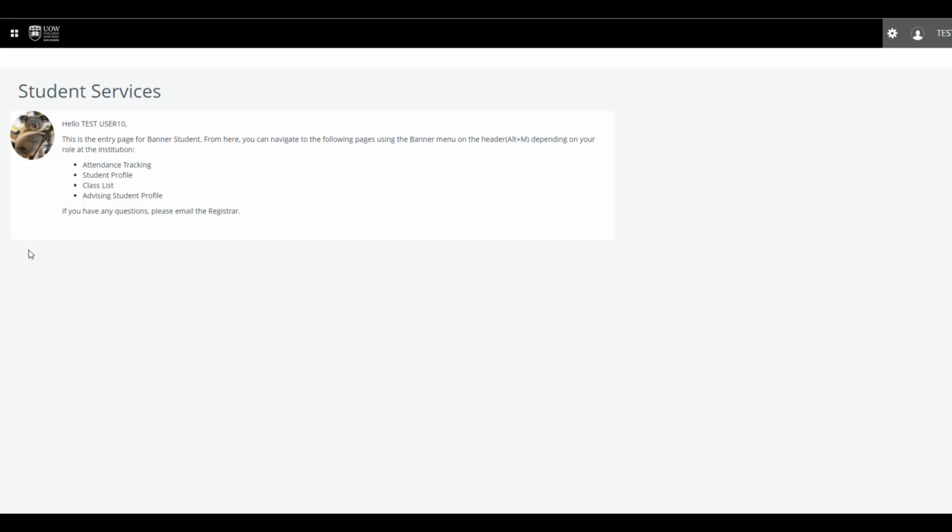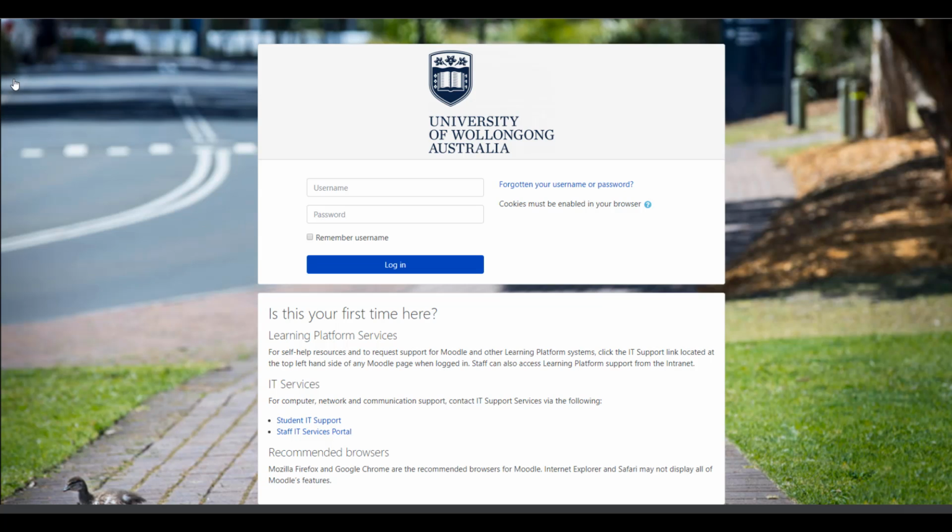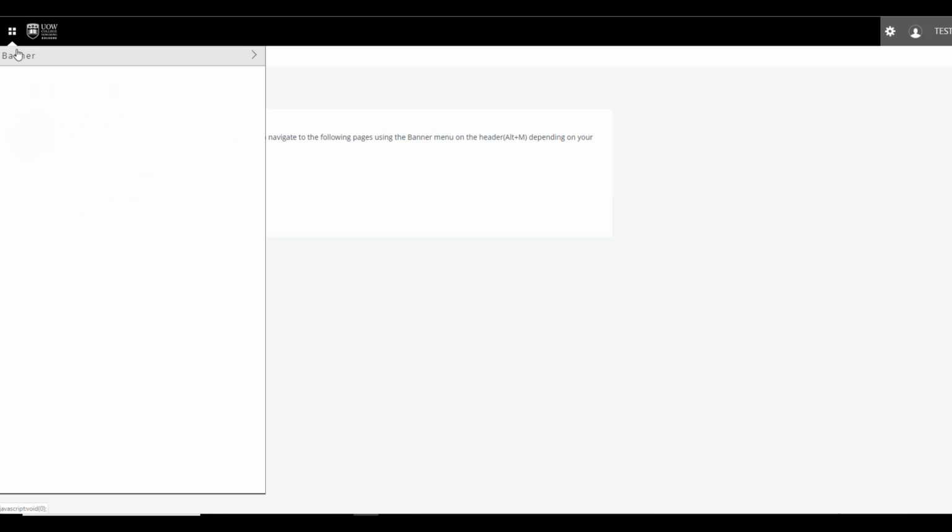Students are able to access both Moodle and UOW email from the banner menu. Moodle is used for course material content, and students will be given access to all course sites that the student is registered in. To log into Moodle, use your UOW username and password. The email link will navigate to the student's UOW email login page.